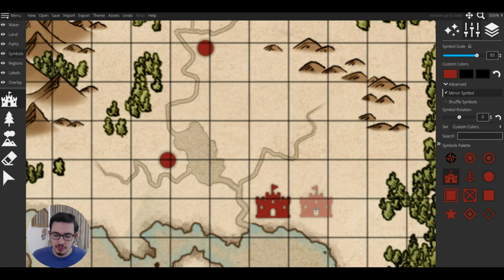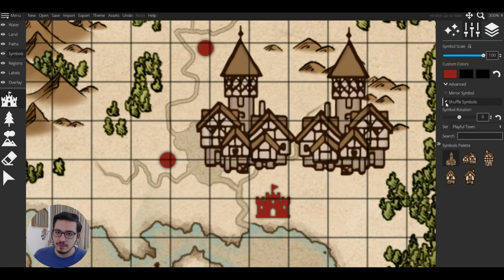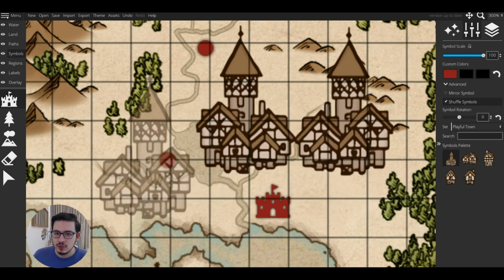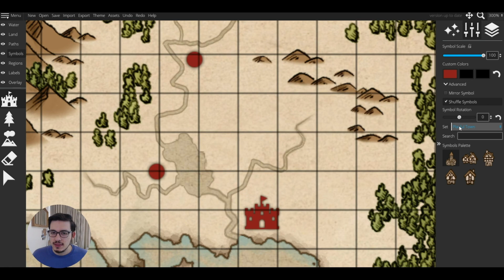Now, as you can see, my castle is mirrored. The flag is looking the opposite way. If you press this and then choose any packs here, these are pre-organized folders. Every time you press, it will give you another random asset from here. And this symbol rotation, if you change it, your symbols will turn, but there is also a shortcut to do it, which is holding spacebar and then turning the mouse wheel.